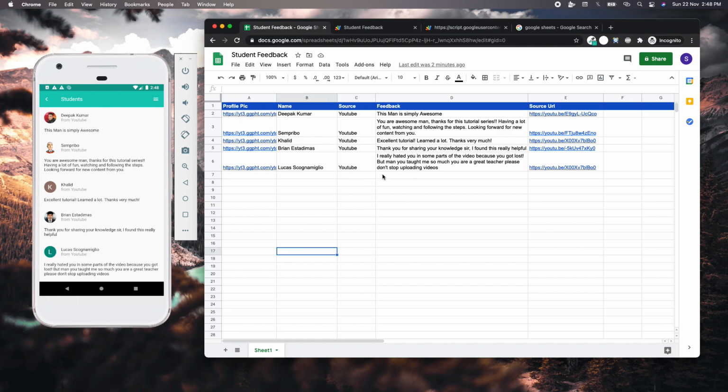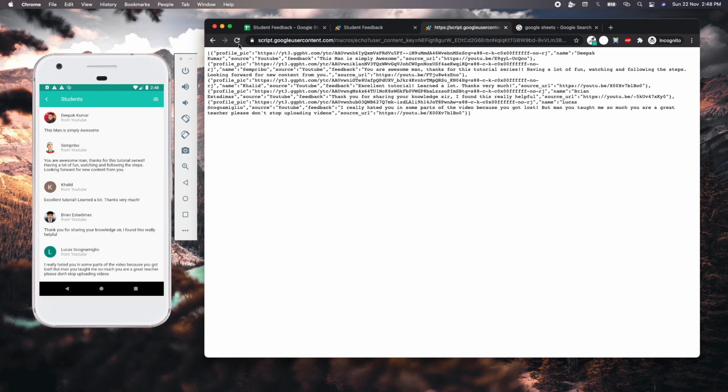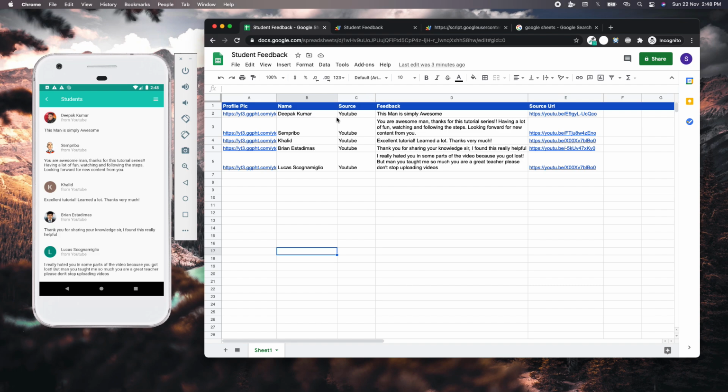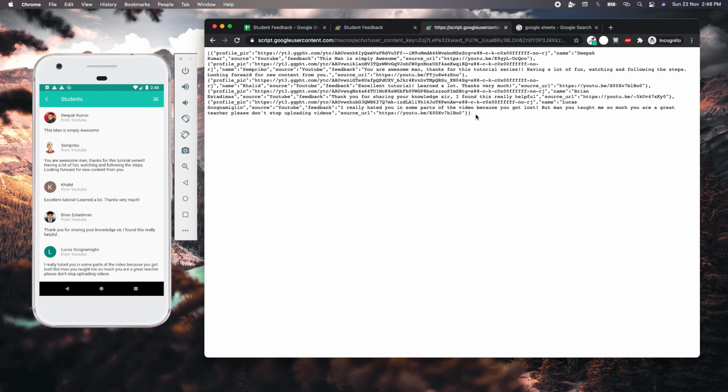So how we are going to build this is by using Google App Script. How this will work is we will create a Google App Script which is going to have an API. This is the API which we will create, right? And this API is going to return all the data which we have inside the Google Sheet. Then we can use this API to fetch the data in our Flutter application.